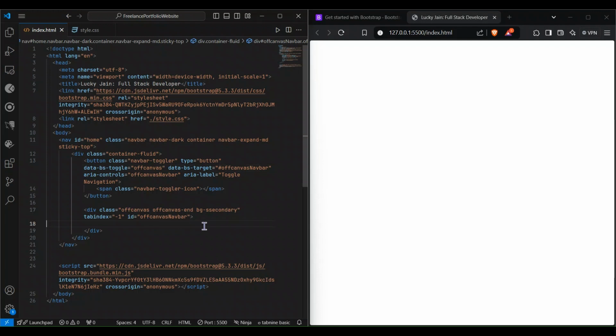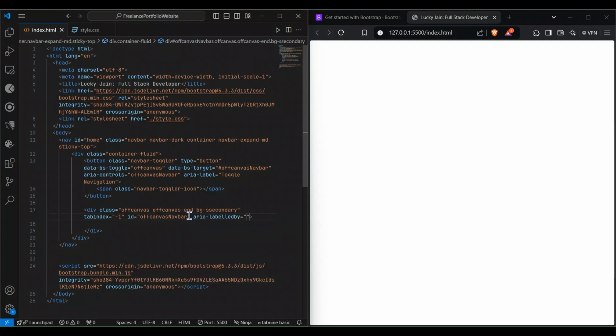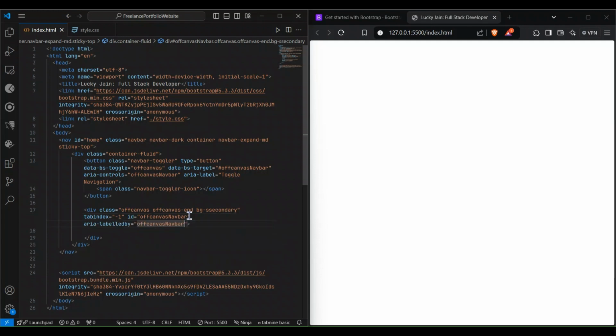Now, area-labelledby, again, I will be doing this for accessibility: aria-labelledby, off-canvas navbar label. It identifies the element that labels the current element. So you can hover over that, or you can go to MDN docs to see the documentation.